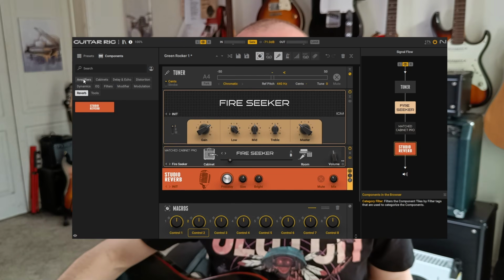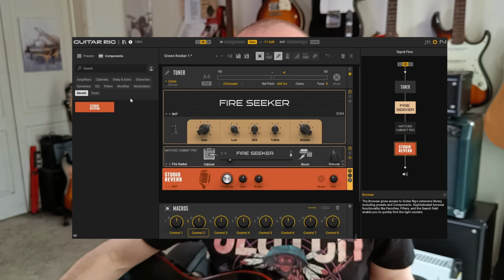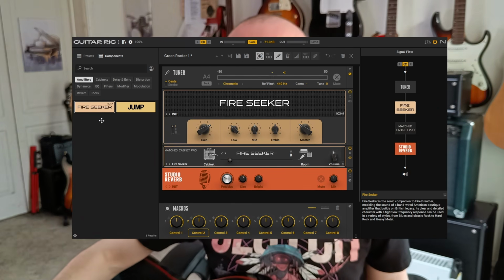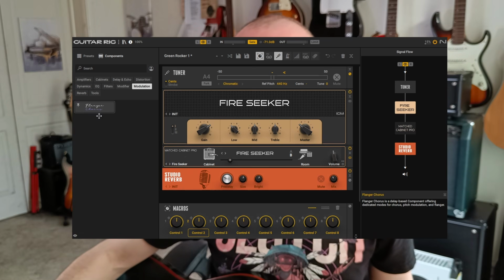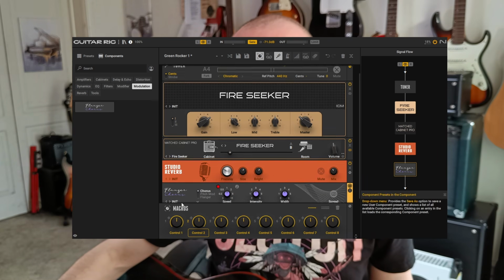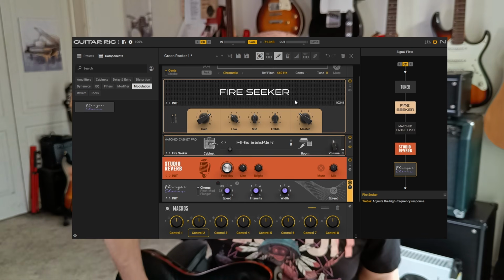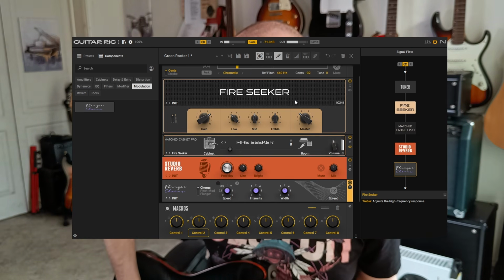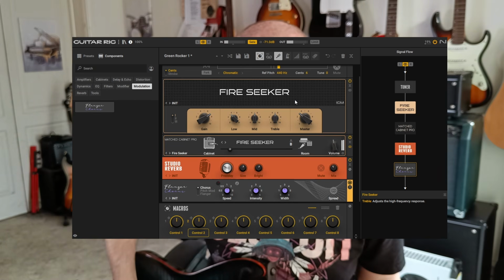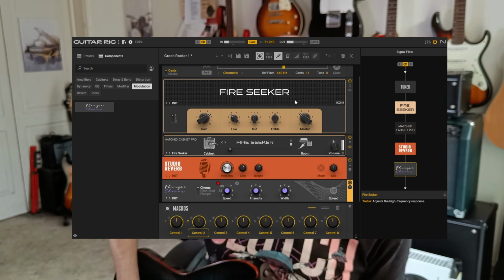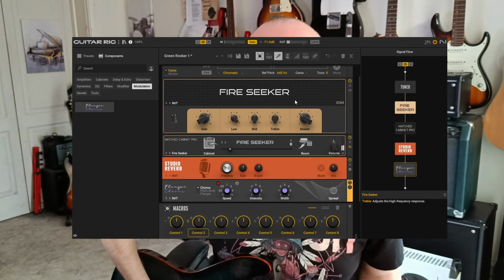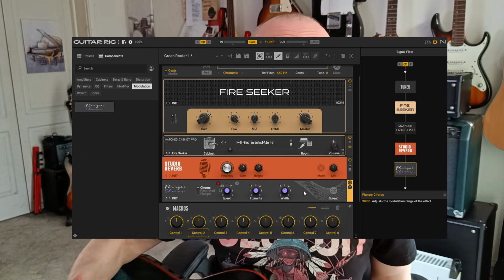And what else? Let's pick something different. Maybe, what if we add, say, a modulation pedal? So this is a combined flanger and chorus unit. Let's have a listen to what it sounds like with a bit of chorus. Very 80s, I like it. And that's pretty much it.